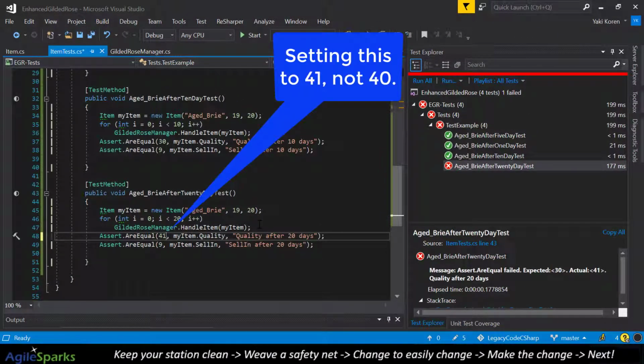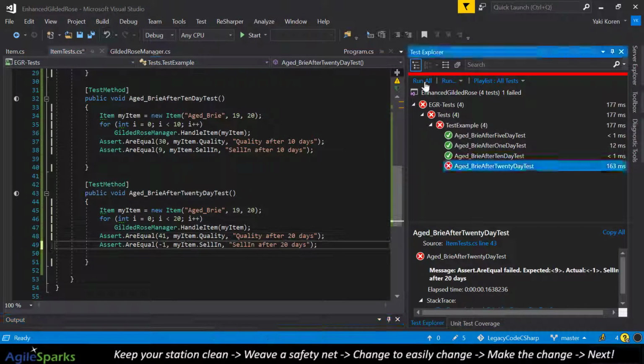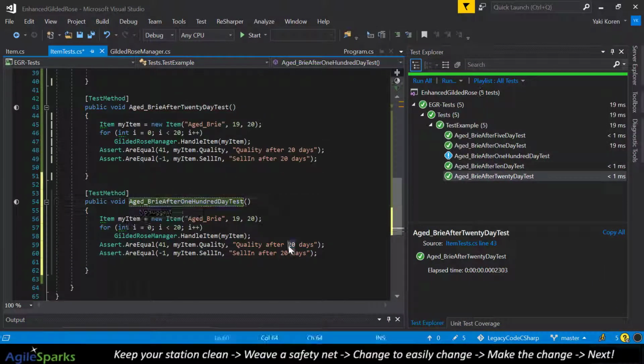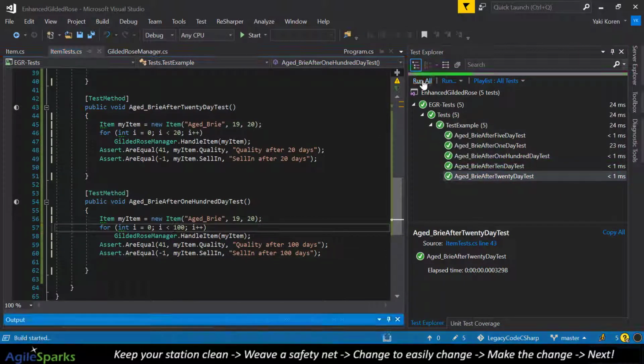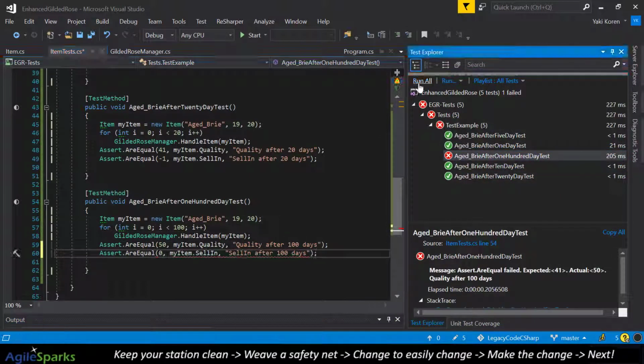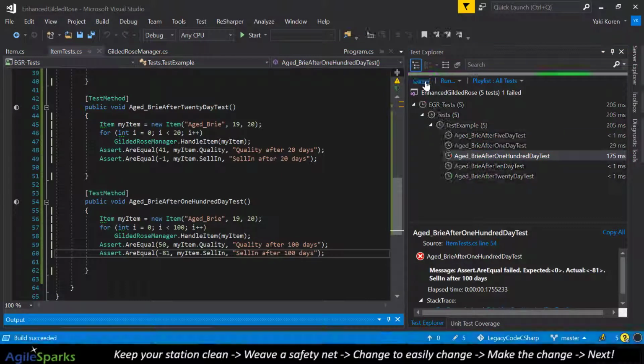And so we add more tests. We'll try various cases and set the system's behavior. We'll strengthen the safety net. Every extra test increases our confidence in understanding what the software does and allows us to make changes without fear.